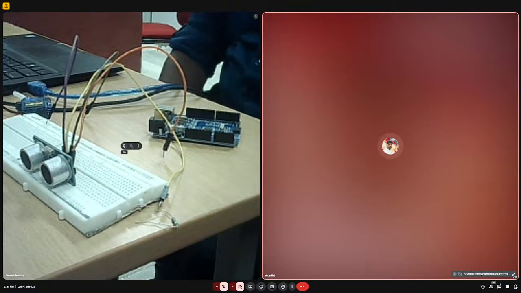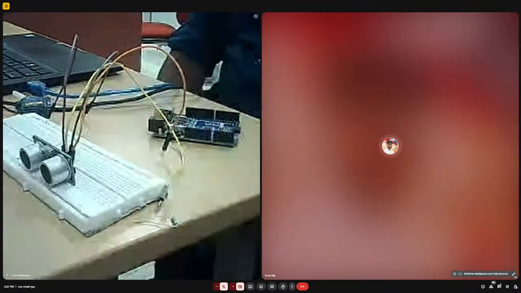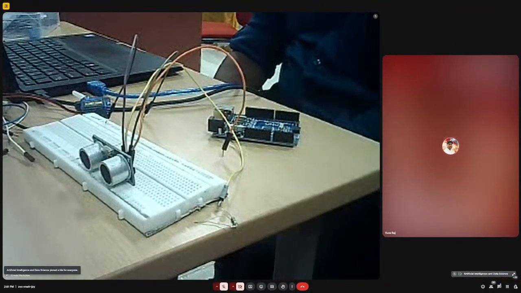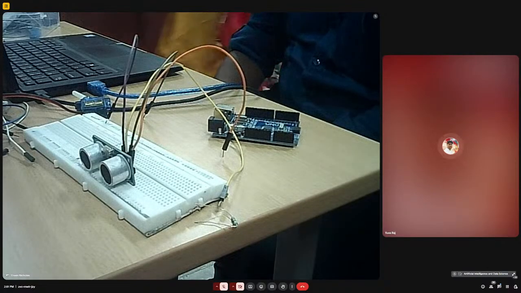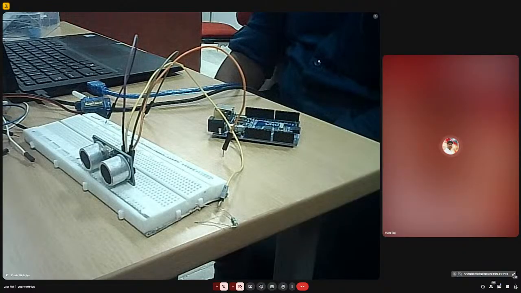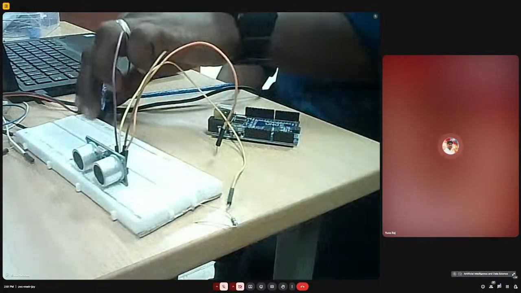And then the third experiment uses an ultrasonic sensor and a buzzer. The ultrasonic sensor is used for obstacle avoidance. I gave the value of 50 centimeters. If you go very close to the ultrasonic sensor, the buzzer sound is automatically generated. These applications are used in cars. And the next experiment you are going to do is the ultrasonic sensor and the servo motor.